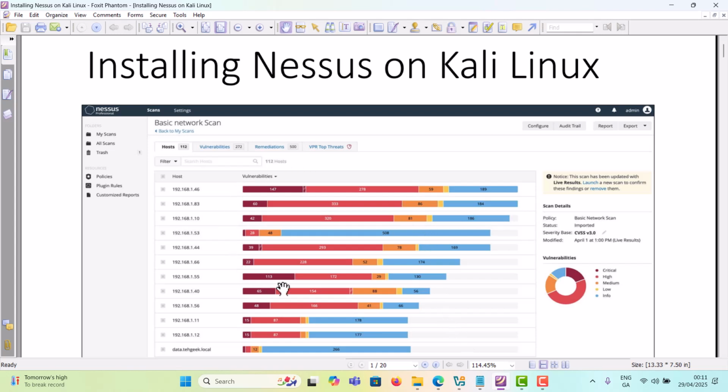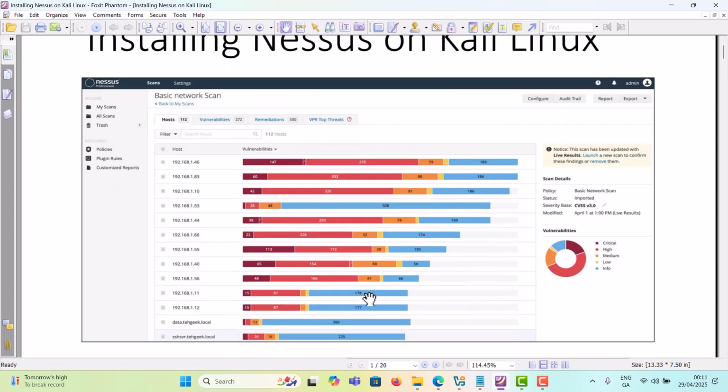This is a picture of a scan done by Nessus. It looks for vulnerabilities, and it gives you this great little report which shows you severe and maybe less severe, and then the blue ones are kind of not so bad, okay? But these dark red ones, ooh, critical. Then we have high, medium, low, and some information.